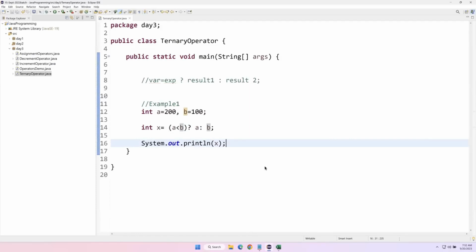If the expression is true, then the a value will be returned. If the expression is false, then the b value will be returned. So if true, the a value will be stored in x. If the expression is false, the b value is stored in x.